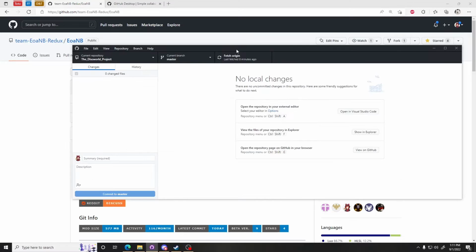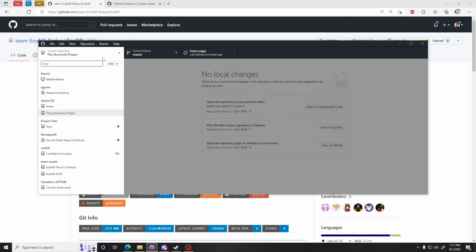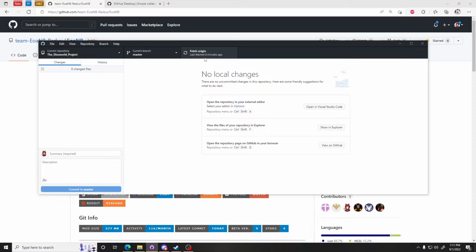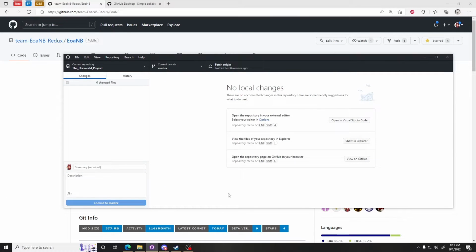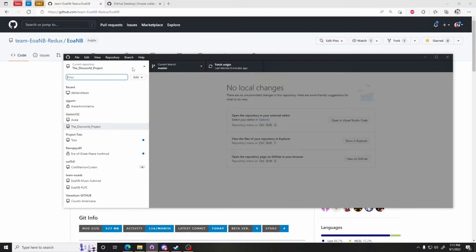Once you have finished installing the GitHub app, you have something that looks like this. It might have something that says welcome and get started. There might be stuff here. In this case, you want to go to this button right here, whether it's create repository or current repository. If you're a new user, it might say create repository, and you want to go here. You can click add, and you want to click clone.